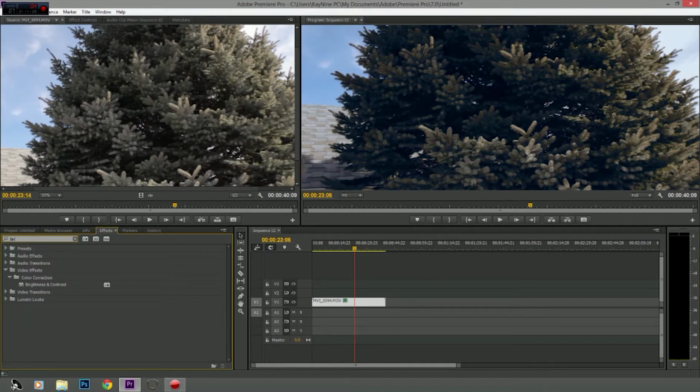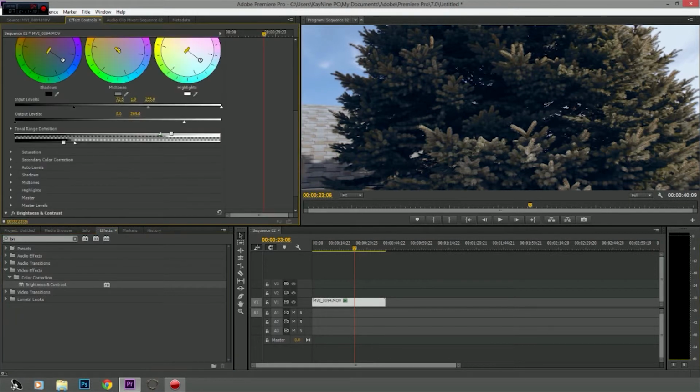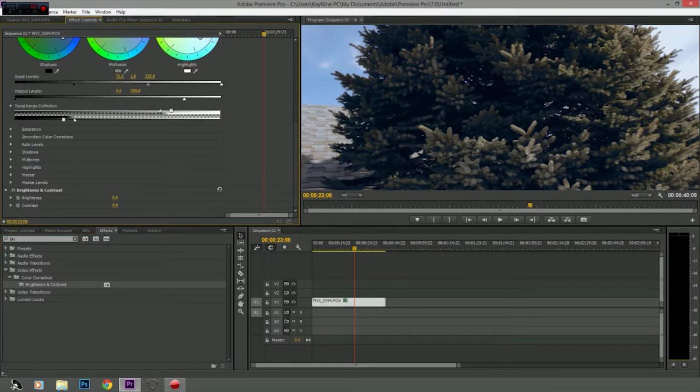And then there's one last thing before we finish this off and render it. We want to go back to effects. We want to type in brightness, and I'll bring up brightness and contrast. So what you want to do again is grab it, drop it on top of the video, go to your effects control, and now you'll actually have this little part right here.